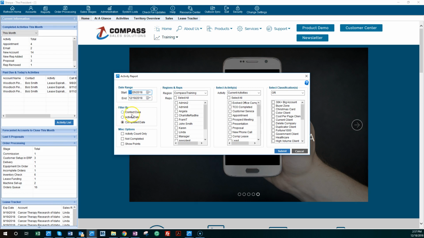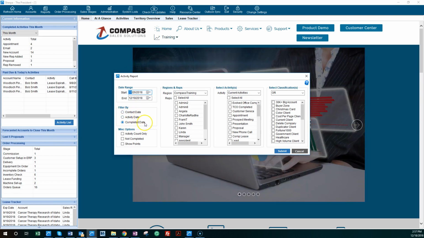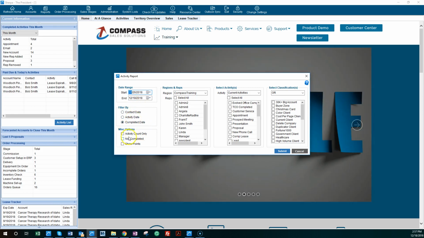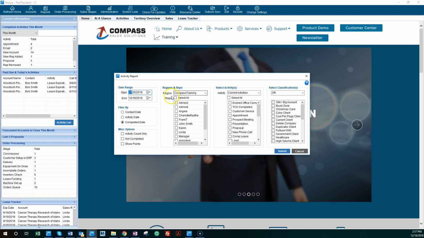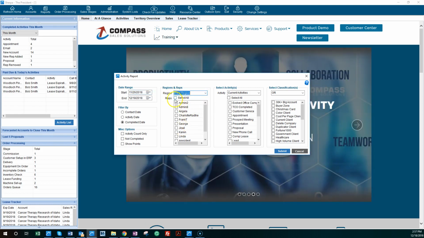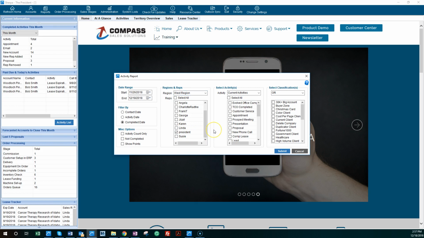Okay, you can filter by contact date, activity date, or completed. So if you want to see what's completed, you can choose that here. You have miscellaneous options of activity count only, not completed, or if you're using points, you can also show points. Again, you can choose your region. Okay, and you can select all sales reps if you'd like, or if you wanted to run it one by one, you could just choose one rep.